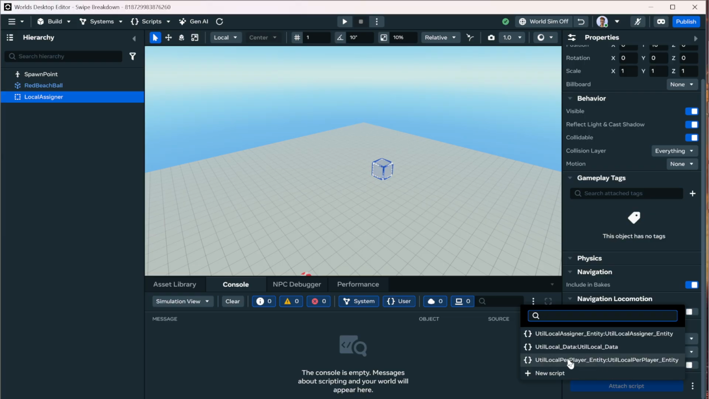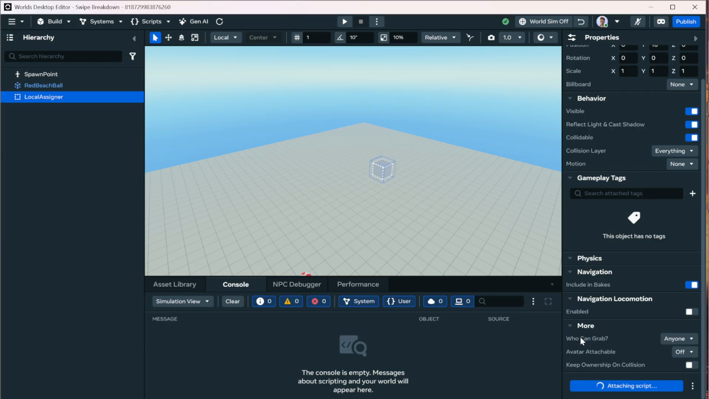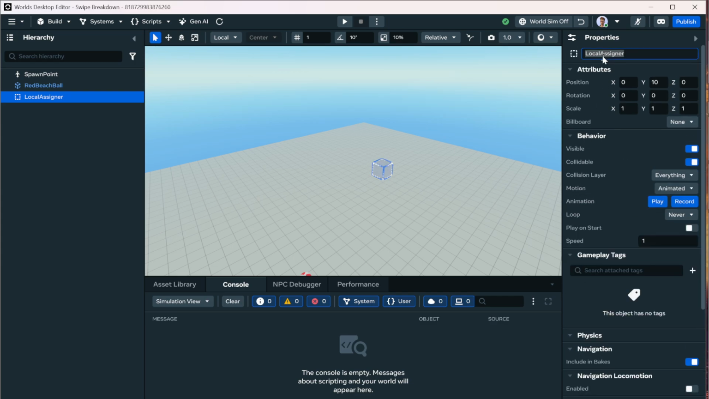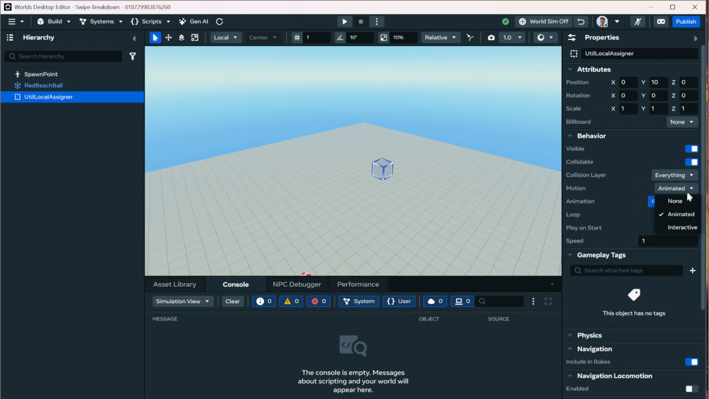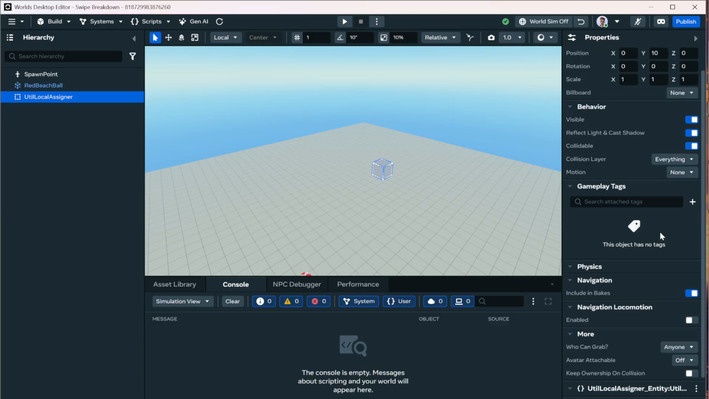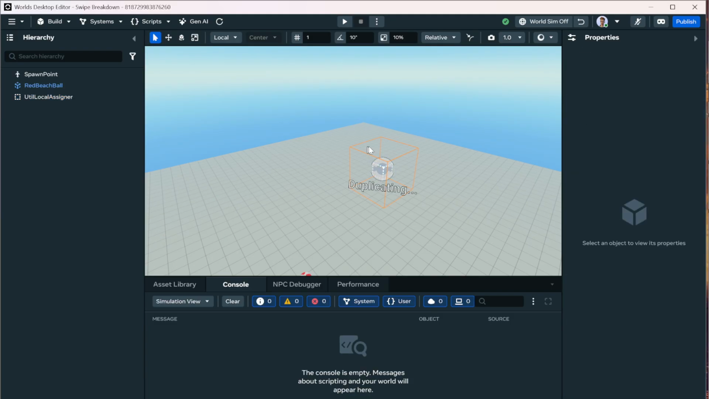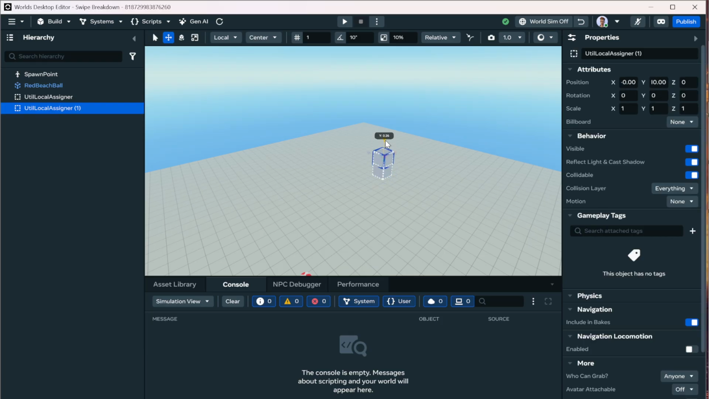Now we're going to go ahead and attach that local assigner script. There we go. And maybe we'll add the util at the beginning, because you might imagine there being something else with a similar name at some point. So this util will very clearly indicate what it is. And now that we have this set up, I would recommend turning off animation because it's not actually animated. And we can then Control D to duplicate it, W, slide it up.